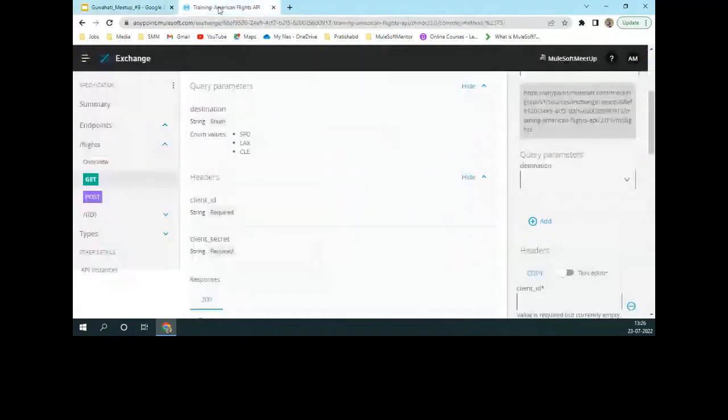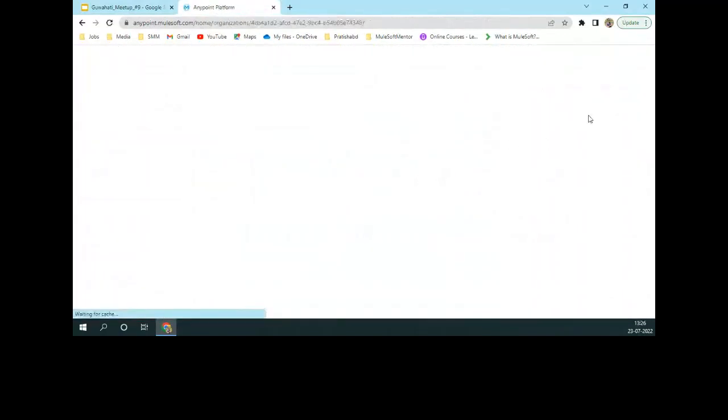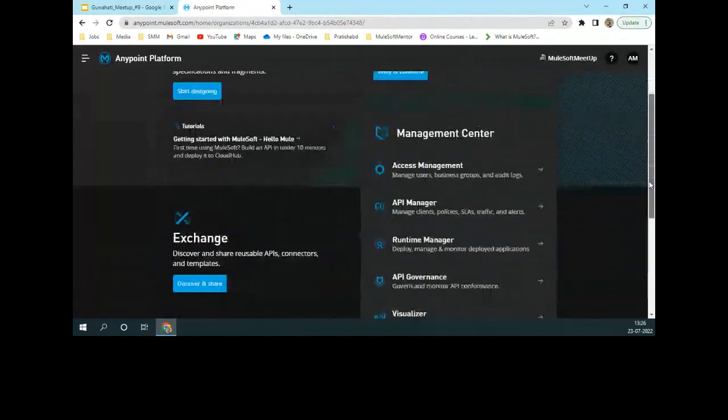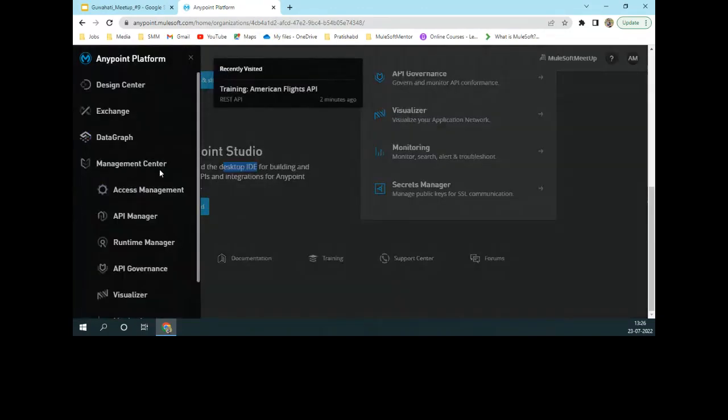Once your specification is created, if I go back to the Anypoint platform homepage, I can show you that from the homepage itself, you can download your Anypoint Studio, which is a desktop IDE that helps your developers build and test your APIs using this particular framework. Once the application is created and built, you can directly deploy your applications from Studio through Anypoint platform to your corresponding runtime plane, whether it is on-premises or CloudHub, as we just spoke about. And to manage that, you have a Management Center.